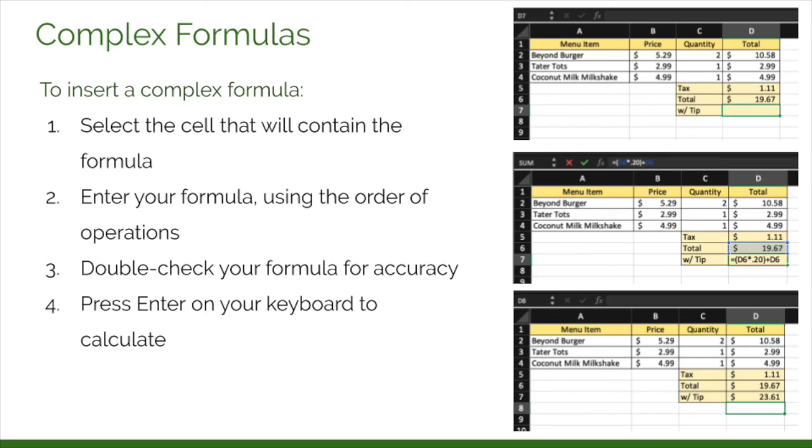I then type plus D6 at the end of my equation to add the total with the calculated tip. When I press Enter, Excel will display the total with 20% tip added to the total displayed in D5.